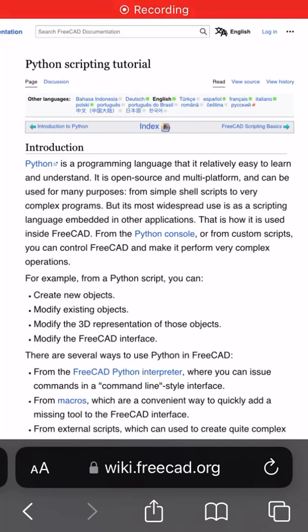Python scripting tutorial. Introduction. Python is a programming language that is relatively easy to learn and understand. It is open source and multi-platform and can be used for many purposes, from simple shell scripts to very complex programs. But its widespread use is as a scripting language embedded in other applications. That is how it is used inside FreeCAD.